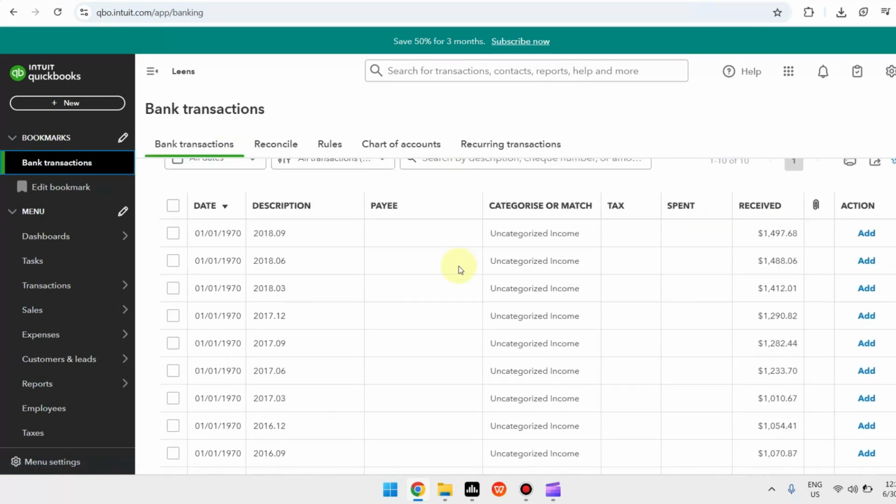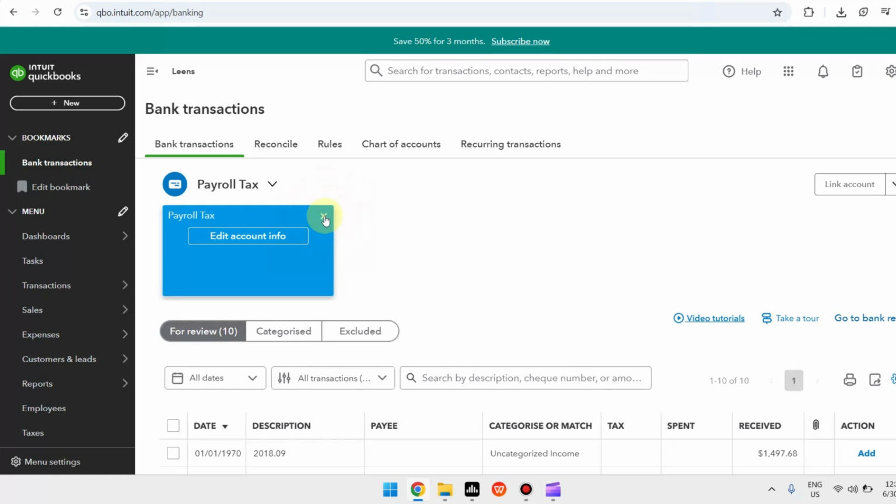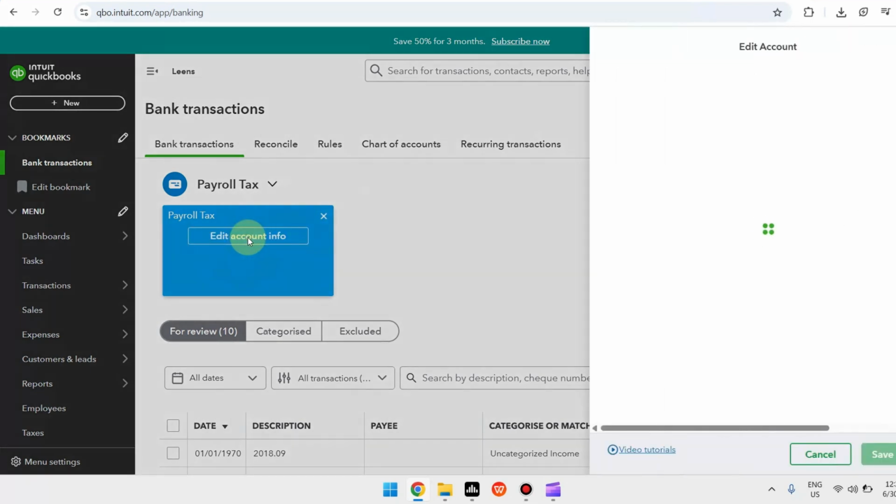Aside from all your transactions list, from here you should be able to also see all the bank accounts that are connected in your QuickBooks account. While there's no specific option or setting to remove a connected bank account from your QuickBooks account, you can still remove a bank account just by clicking on this pencil icon. Then just head over and click on Edit Account Info.